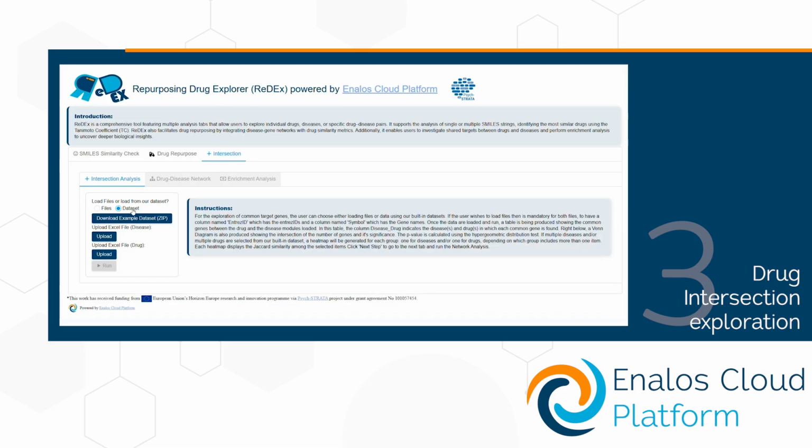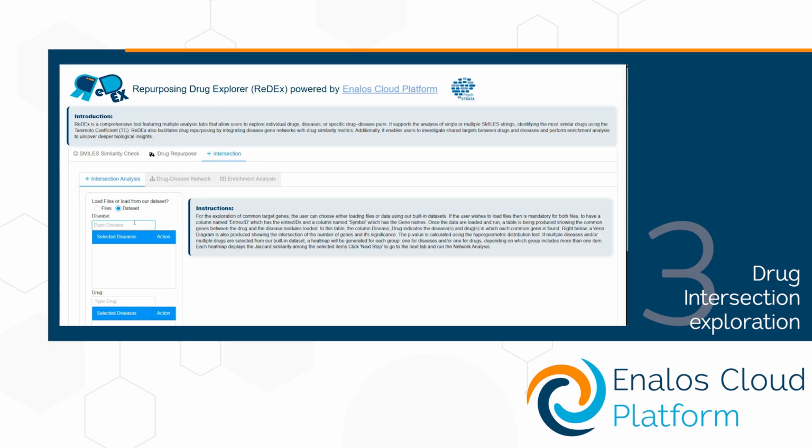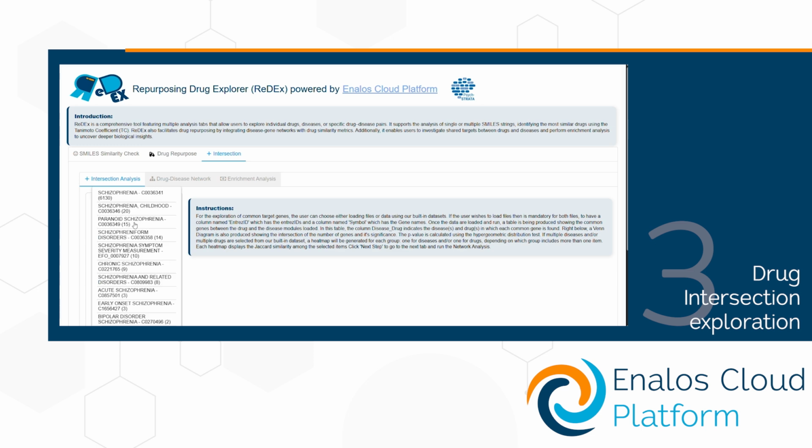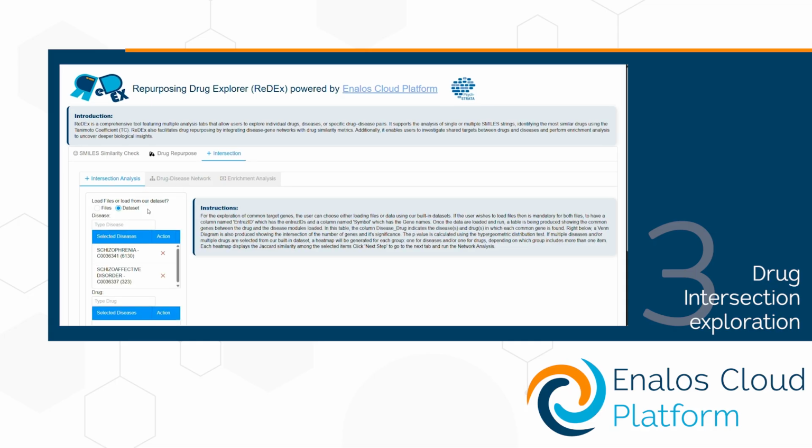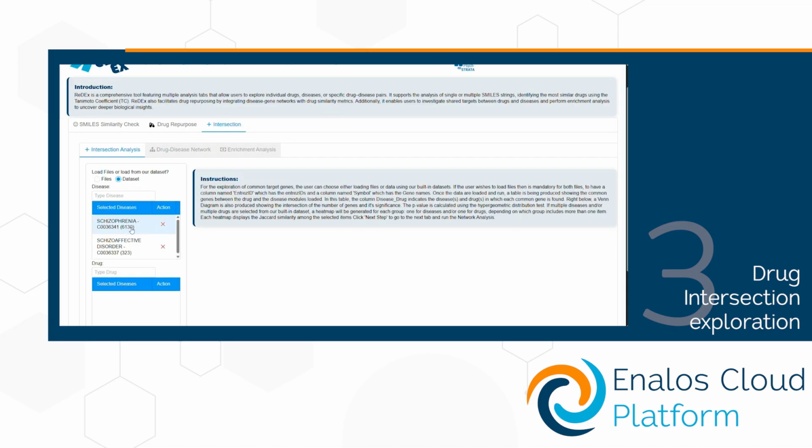Since the results are formatted the same way for both files and datasets, we'll start by selecting two diseases and two drugs from the built-in dataset and explore the results. To continue our example from the previous tutorial, we use schizophrenia and schizoaffective disorder as the diseases. For drugs, we selected clozapine, which is already used to treat schizophrenia, and isoclozapine, which is not currently used but is closely related to clozapine.